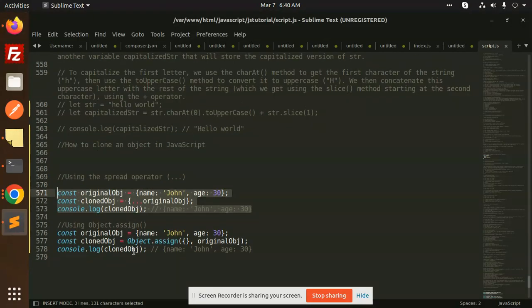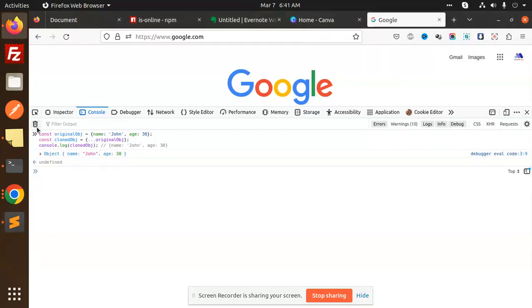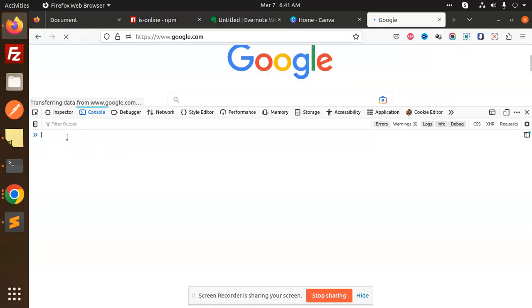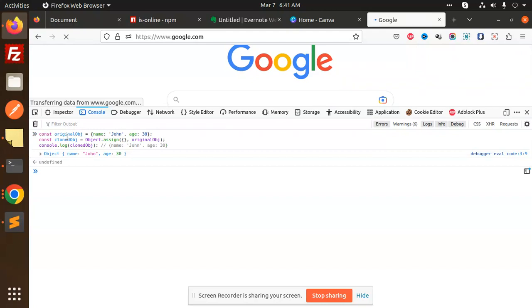This will also clone an object in JavaScript, the same, but the syntax is Object.assign, because we are assigning an empty object, then the original object. I can also just copy and paste it over here. Okay, it's a redeclaration because it was already added. So let's run this. You can see that John and the age.